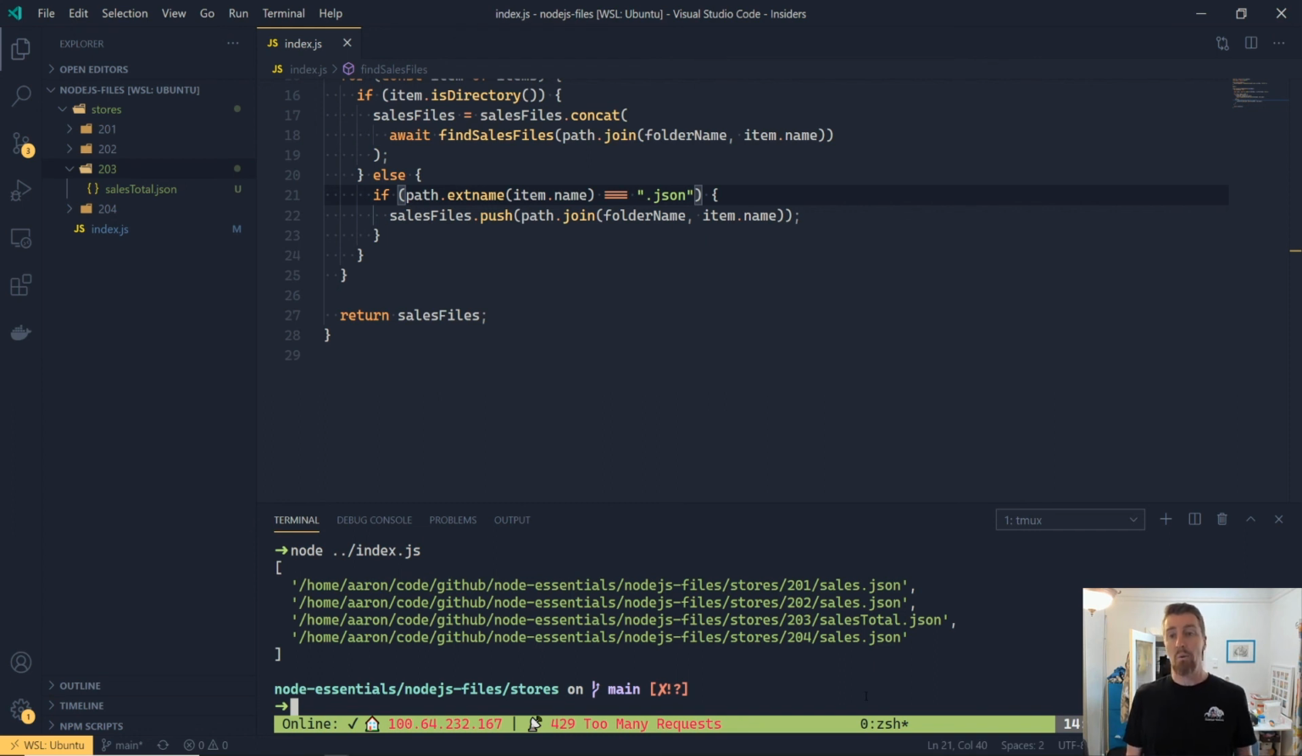Join me next time, where we're going to have a look at how we can take our application and start creating files and folders on disk so that we can ultimately begin writing out our report.